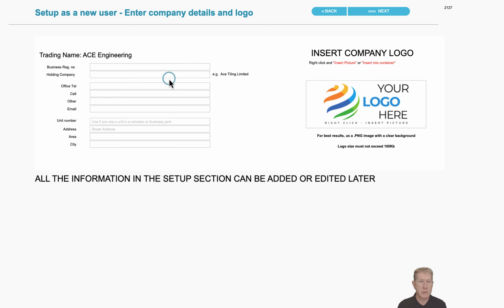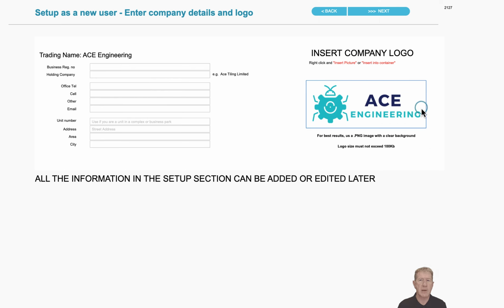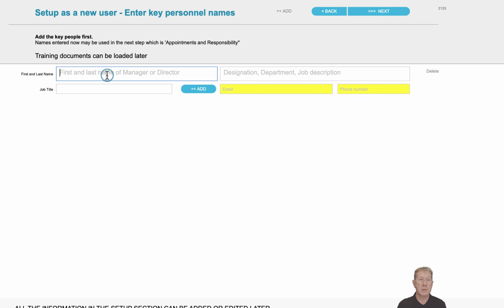We can now insert company information and your logo. Try and get the logo to fit in there as best as you can, and ideally with a transparent background, being a PNG or a JPEG. Do not use anything else, please. Our next step is to insert names of management and supervisors and team leaders. You can put as much as you want here, but you can update this later as well.